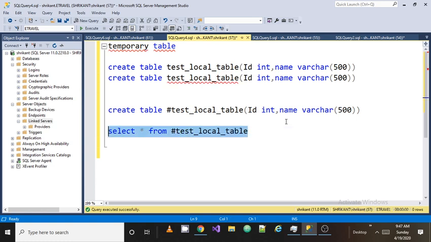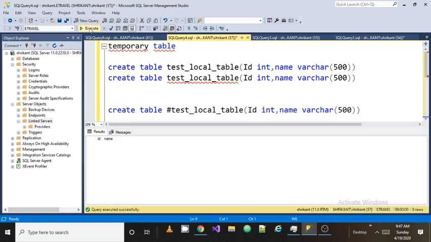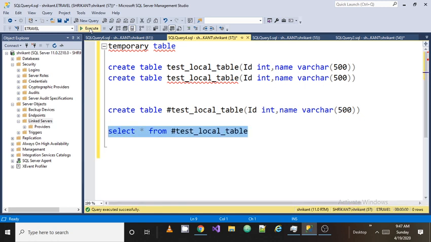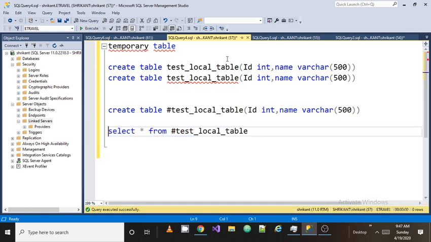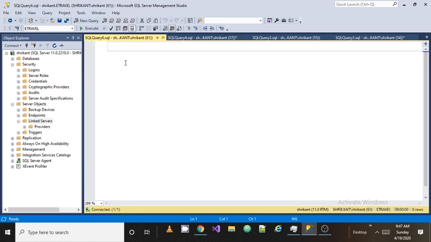Let's use it like a permanent table. How do we use it? We can see here this query is giving me an output, which is showing me the column in it. As it doesn't have data, definitely it won't show us data. Now I am copying this same query. I am going to the next window, typing it there, and executing it.